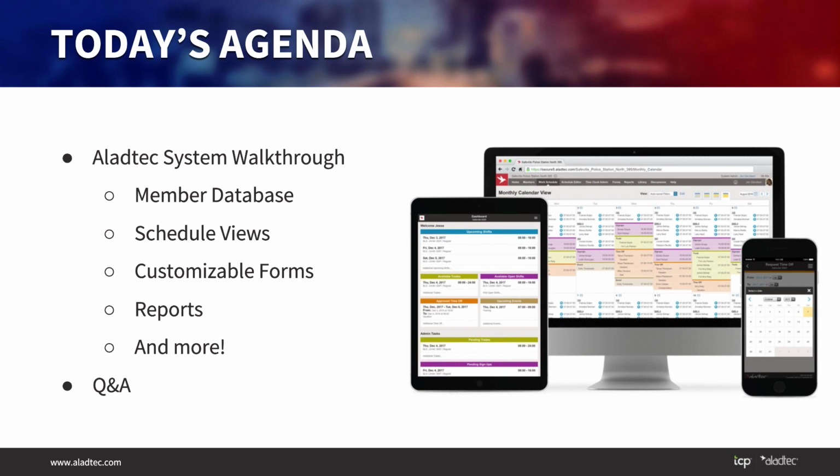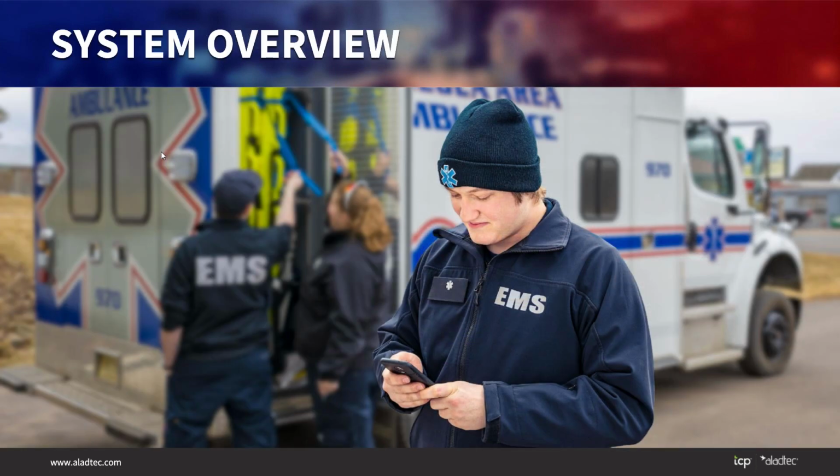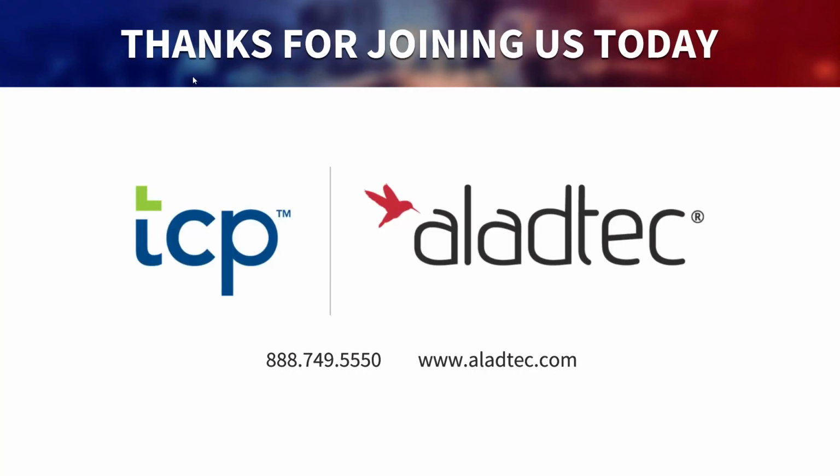So here's what we'll be covering today. We're going to be looking at the member database where we store all the member information, send messages, track and capture data, our schedule views, our customizable forms where we have more than 200 pre-made samples where you can make your own or just repurpose what we have, and our reports where you can get the information out of the system for your own purposes and a lot more. So let's get right into one of our own demo systems and we'll take a look at things.